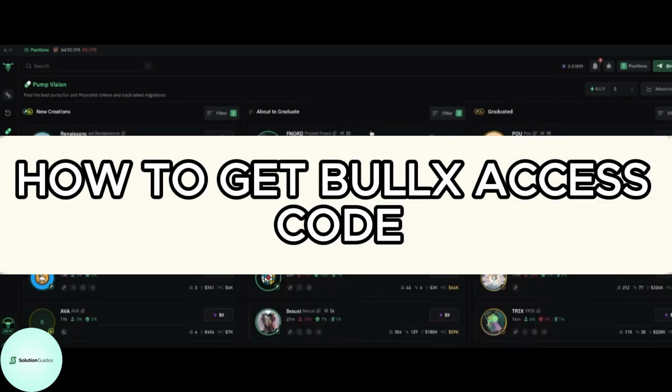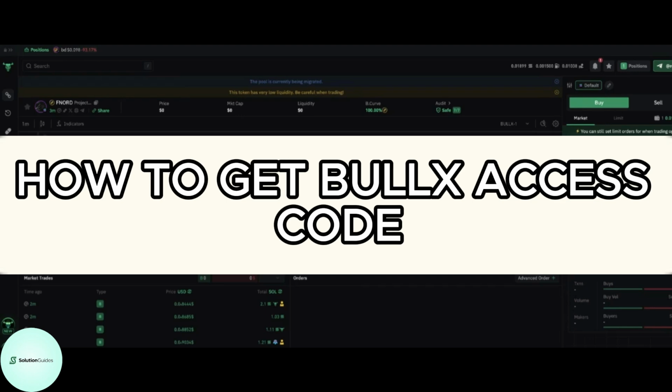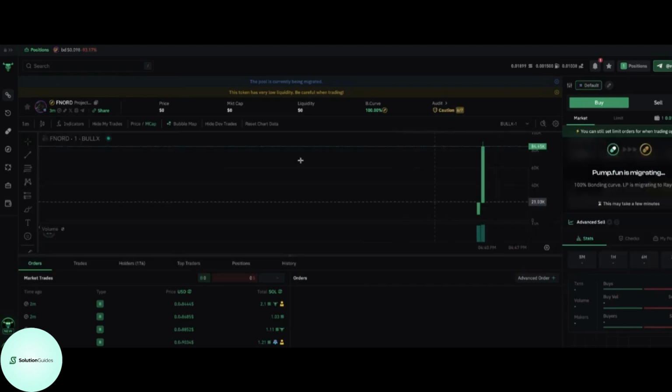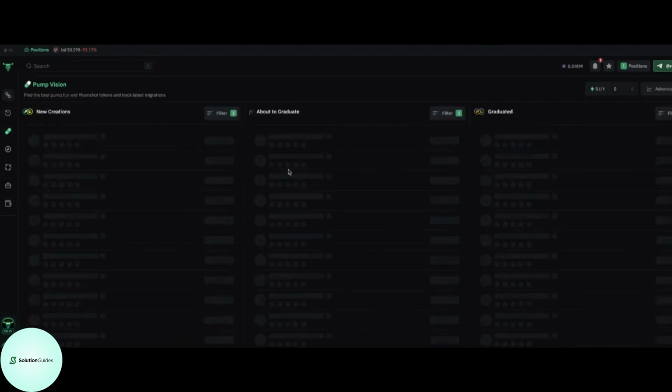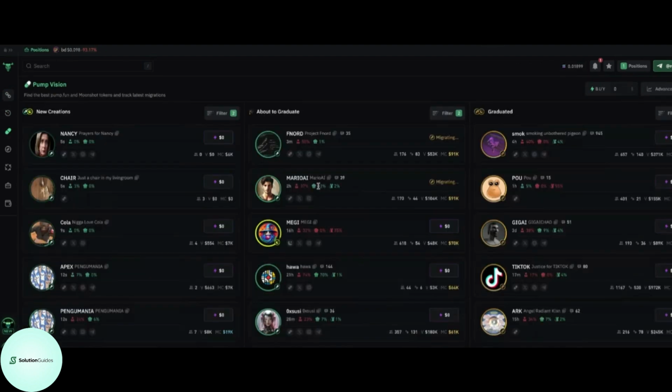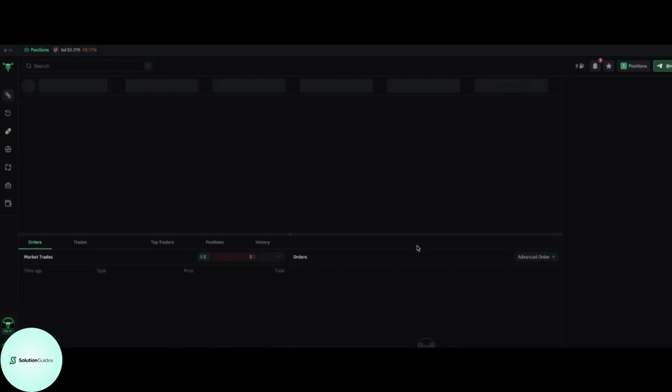How to get a Bullx access code. In this video, we will guide you on how to get a Bullx early access code so you can start trading. Follow these steps below and join the Partners program. The primary way to get access to the Bullx trading app is through the Partner program. The access code is provided to those who are part of this program.